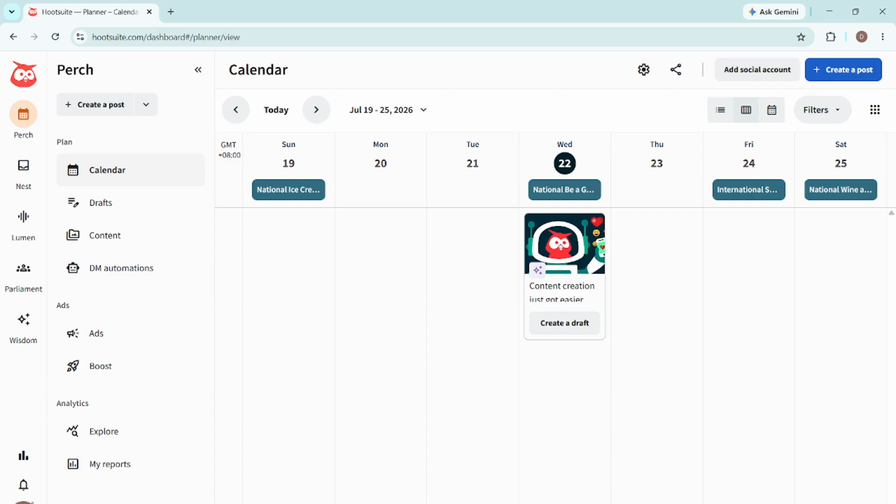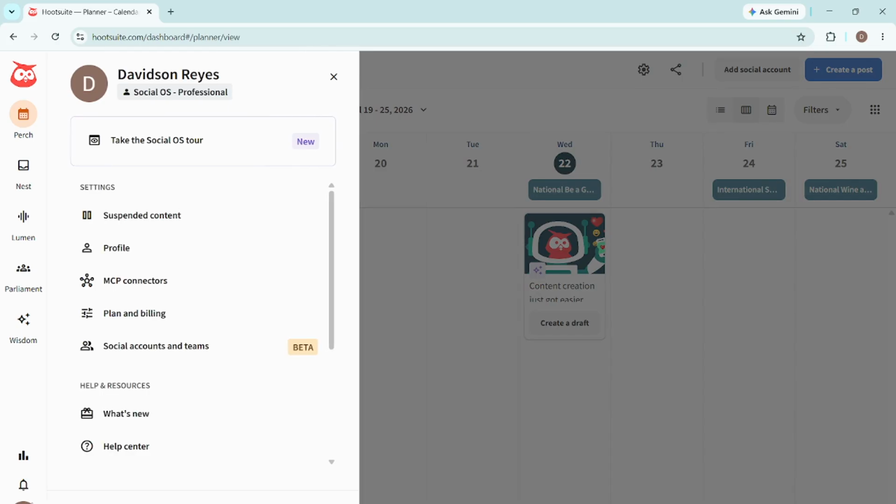Once you are there, look at the bottom left corner of the dashboard. You will see your profile image icon, which represents your account. Click that icon to open the menu. As you do this, you should notice a small pop-up appear with a few options.